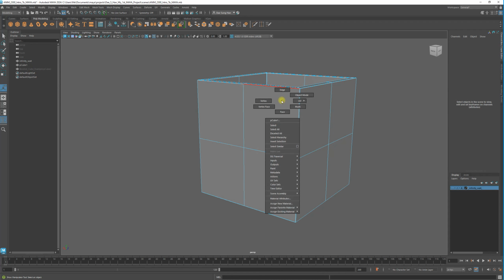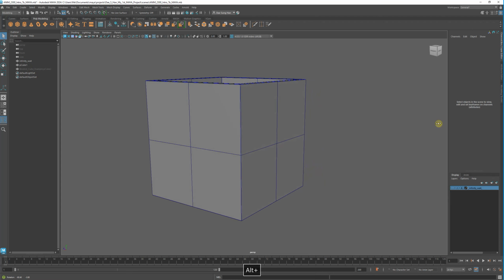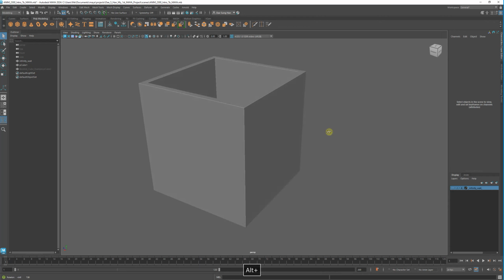So I go Alt, right mouse button and hold object mode, I'm gonna click outside just to show you that tight bevel. And then I'm gonna press Alt 5 so you can see it. Super tight.